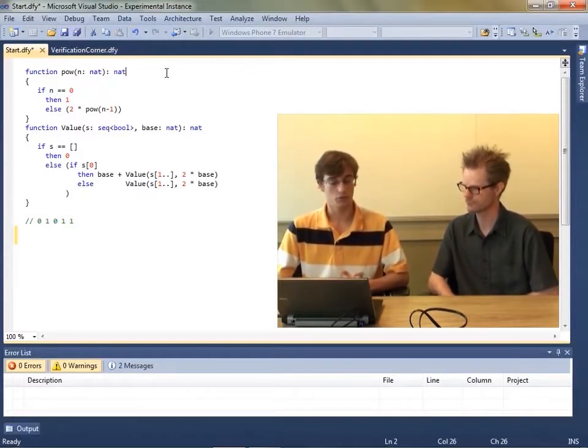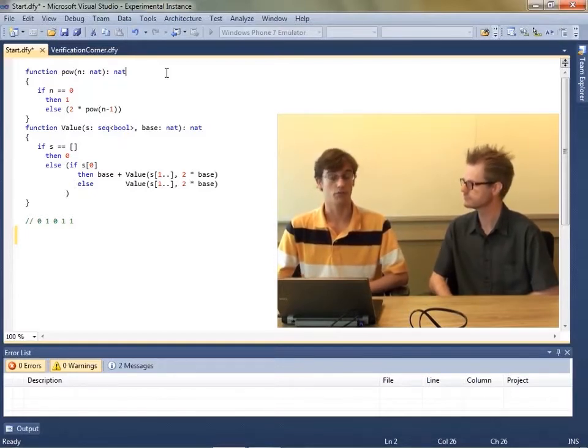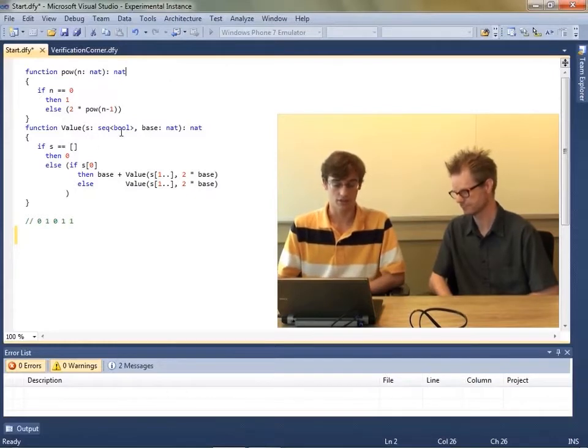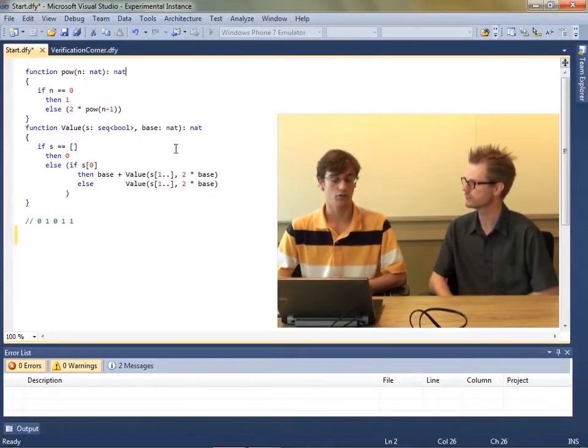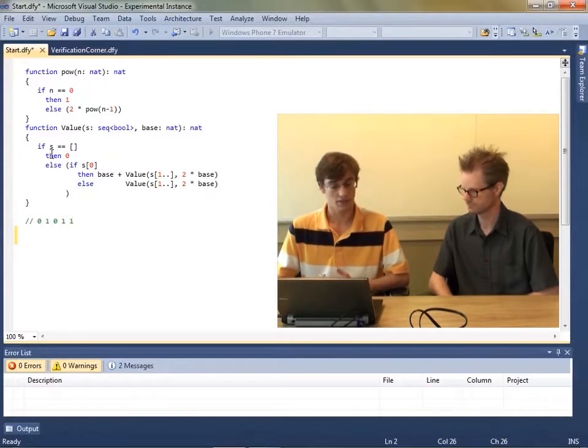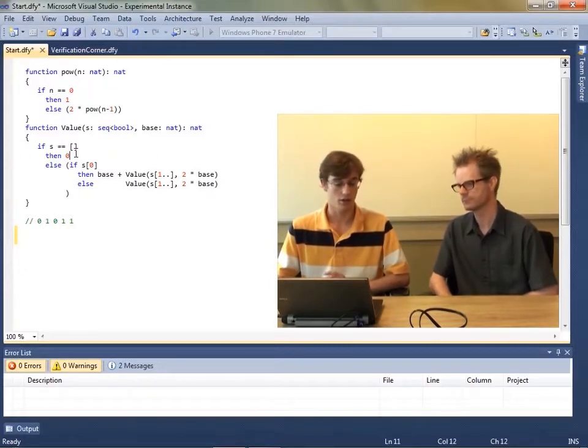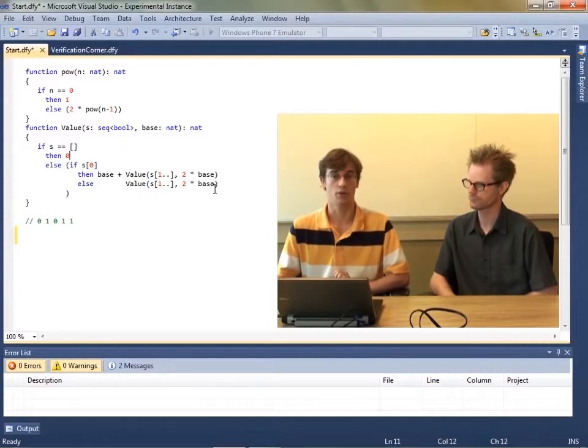And the second function is what I call the value function. And this is the function we use to turn a sequence of booleans into a native Dafny natural number. So as you can see, it takes the sequence as well as a base value, and this represents the multiplier on the value of the sequence. So if we pass in 1 as the base, then we get the standard definition of the natural number according to that sequence. And this has a kind of a complicated definition with a couple of cases, but things to note is the empty sequence is a zero value, and that the use of this base parameter lets us define this function recursively in terms of itself.